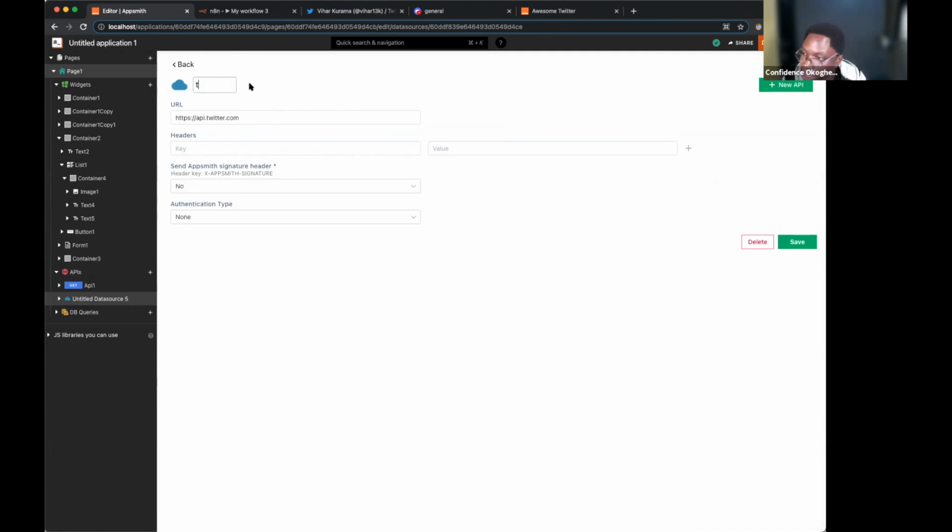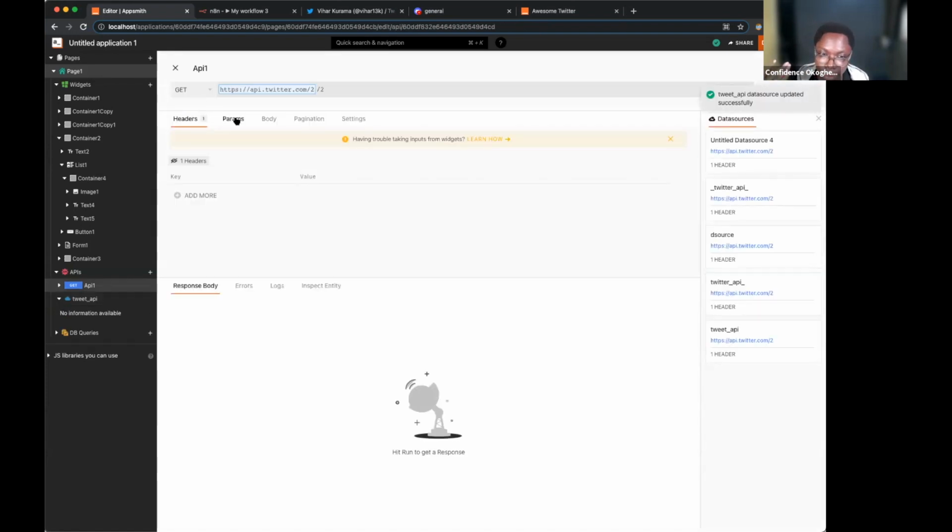So I'm going to call this tweet API. And then the authenticated URL, I'll need to pass in my authorization header. So this is going to be authorization. And then pass in my token. So I can save this and then go back to write the endpoints, the query that will actually get my timeline. So let's call this get timeline.